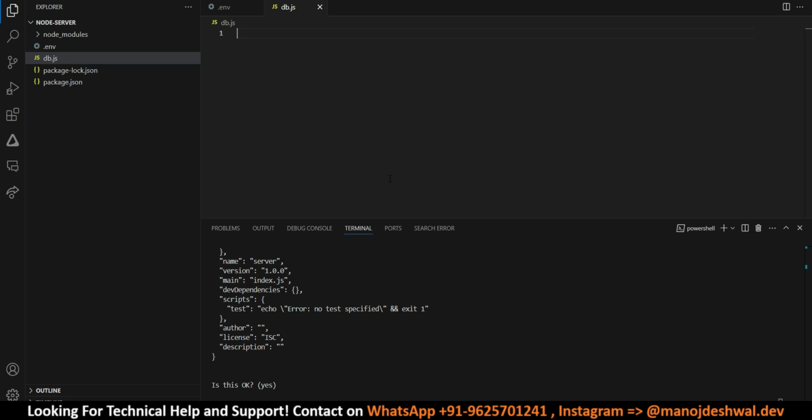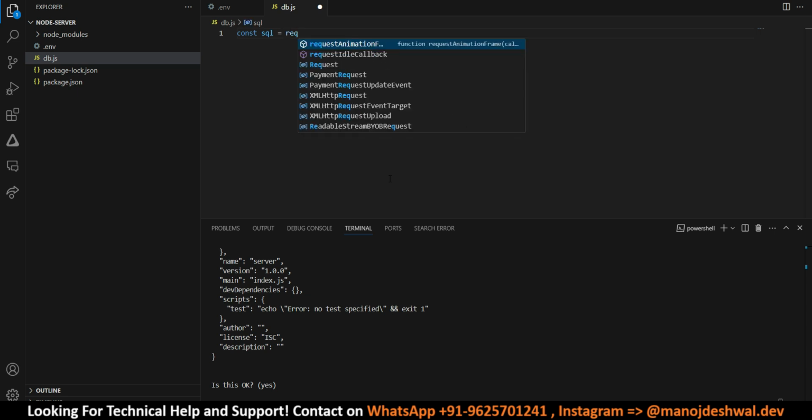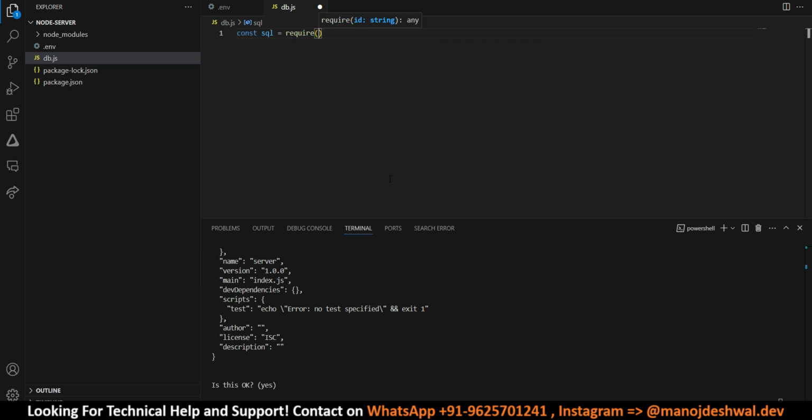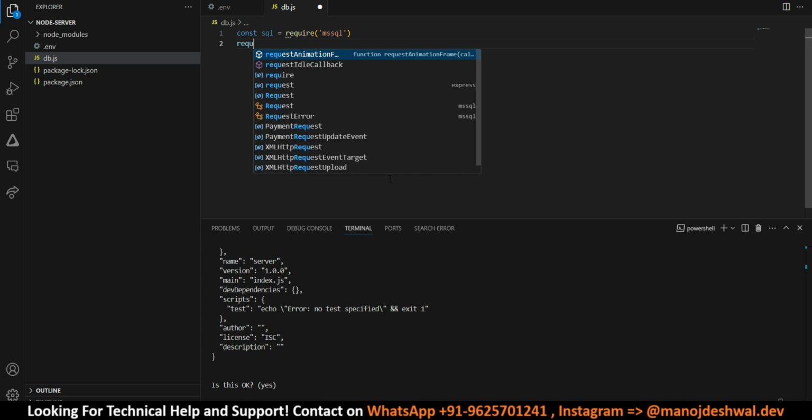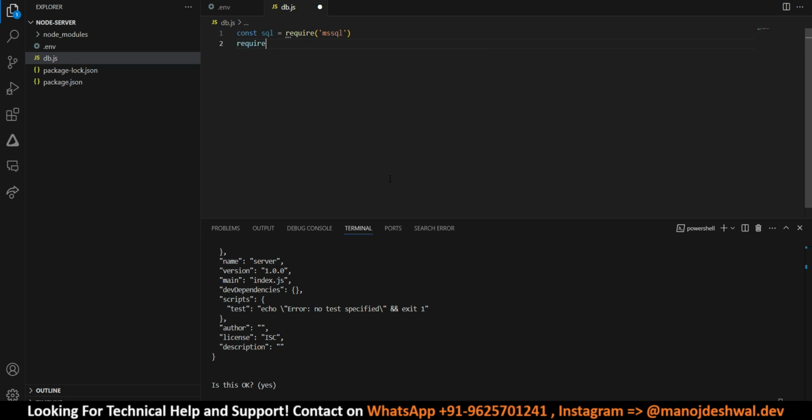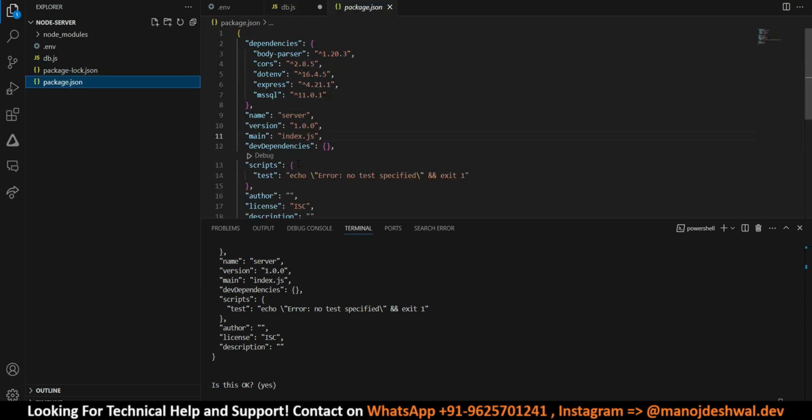So here, first we have to import SQL. So const sql is equal to require mssql. Okay, then require dotenv. If you remember, these are the packages which we added. If you see your package.json, we have added dotenv and mssql. All right.